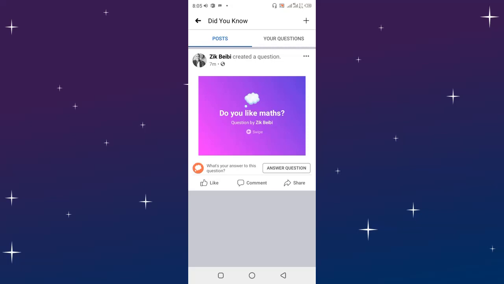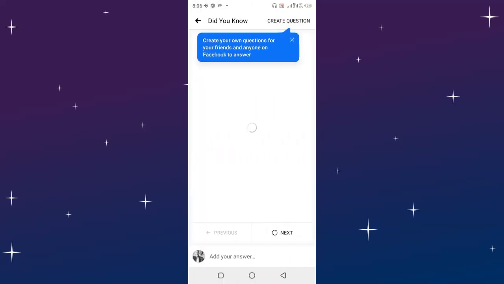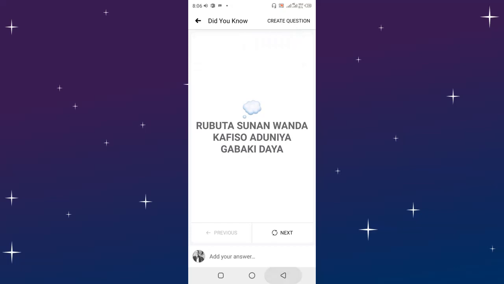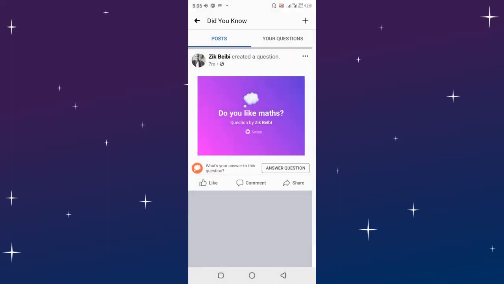This one, the question says, "Do you like maths?" And you can give me answers to this question by clicking on the answer question button at the bottom of this post. If someone clicks on it, the person can write an answer to that post. Let me just go back and show you how to create something like this.